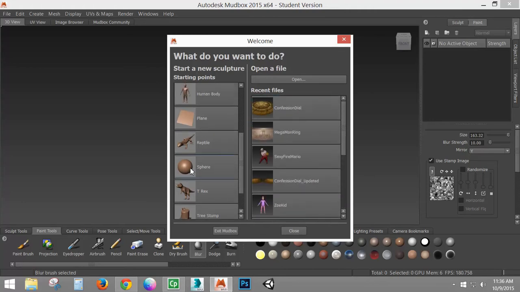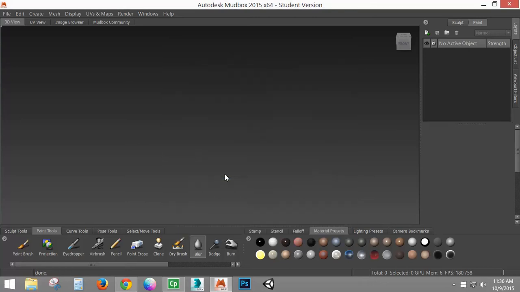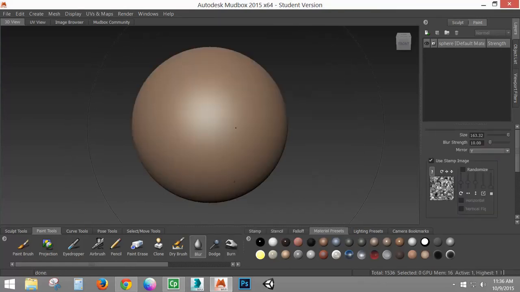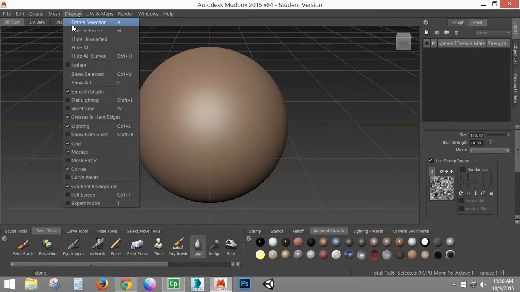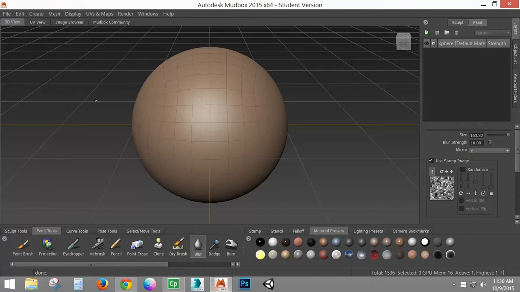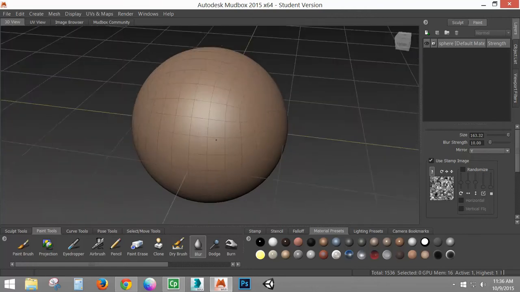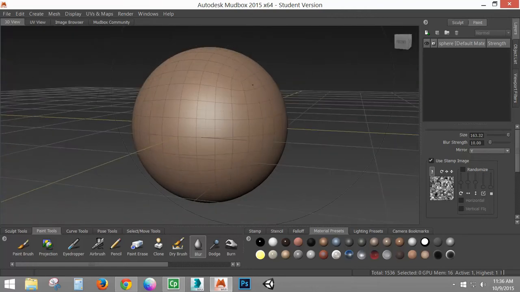So what I'm going to do is start with the sphere just so I can show some things. I'm going to go ahead and turn on the grid, though you'll probably see it already turned on when you start. And you'll probably also see the wireframe may be on. I'm just going to have that on, so that whenever I'm looking around the environment you can see what I'm doing.